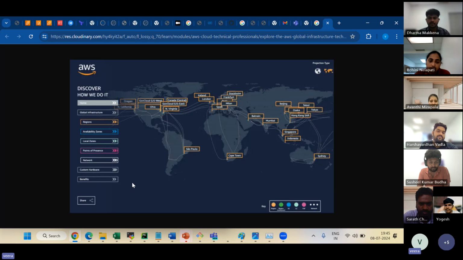So if you can see here, these are the list of regions. The yellow color indicates the list of regions. In this case, we have multiple regions across the entire globe. Region is nothing but a headquarter. For example, if I take India, we have 2 regions. If I take the US, we have 3 regions. Like that, it is globally distributed.